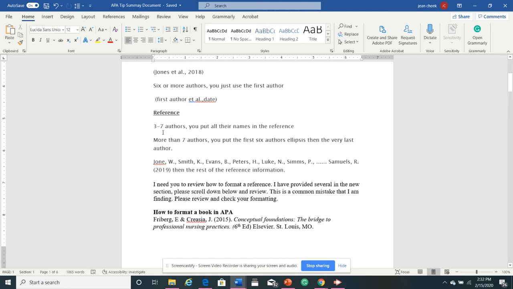For 3 to 7 authors, when you're doing your references, with 3 to 6 authors, you're going to write all the authors down in your reference. If you have 7, you're just going to write 6. You're going to put down the first 5, and then the last author in your reference area. So when you're formatting a reference, you don't write all 7 authors. You're going to put down 6 authors. You're going to write down the first 5, and then the last author, and you would leave out whatever's in between 5 and your last author.